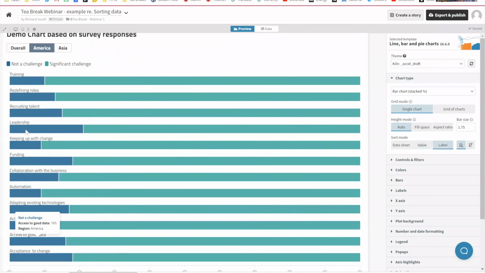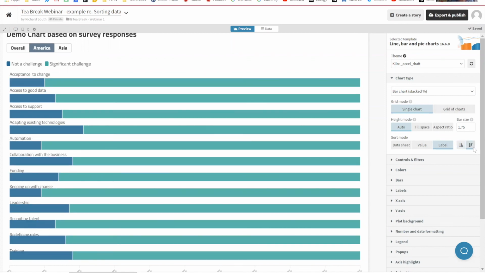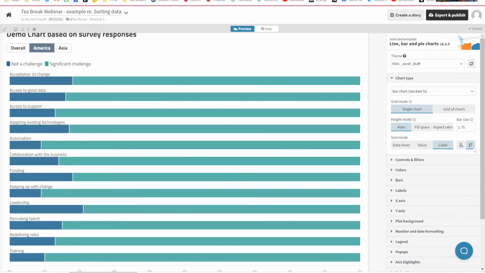So this is now sorted in alphabetical order. This is reverse alphabetical order. So let's put that A to T. And now as I switch from, say, America to Asia, I would say that point is a lot clearer, that our Asian businesses clearly see these things as a lot less of a challenge than our American respondents do.